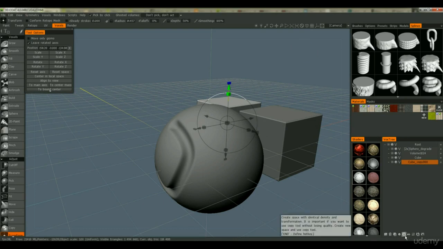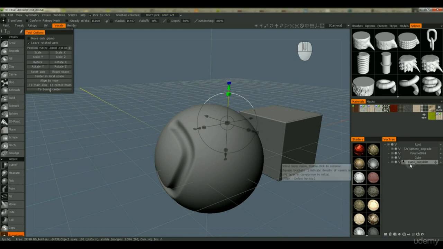In this case, it's saying create space with identical density and transformation. It is important if you want to use copy tool without losing quality. So there is a copy tool, and if you want to use it without losing quality, then create a new space using the copy tool. So that's essentially what this will do. There's a symmetrical copy. And then this part here where it says clear current object. So if I do that, you'll notice that all the objects in that layer, or the current object in that layer, gets cleared out.